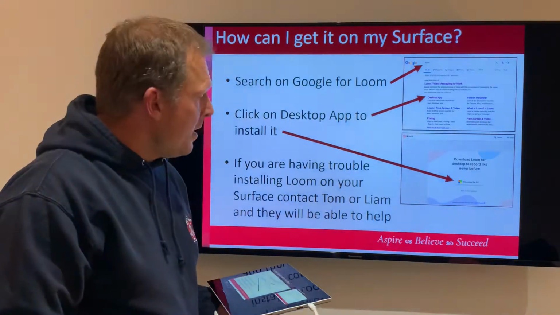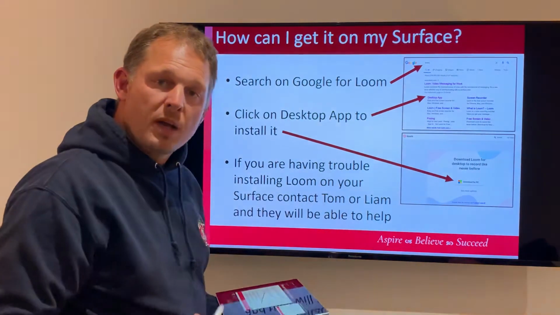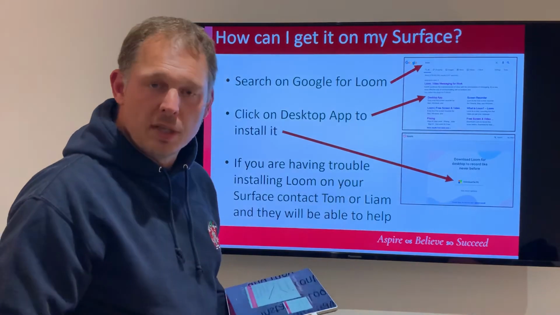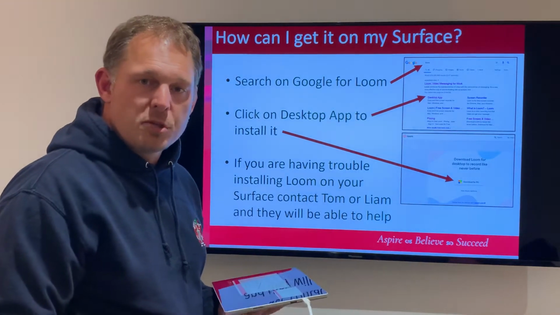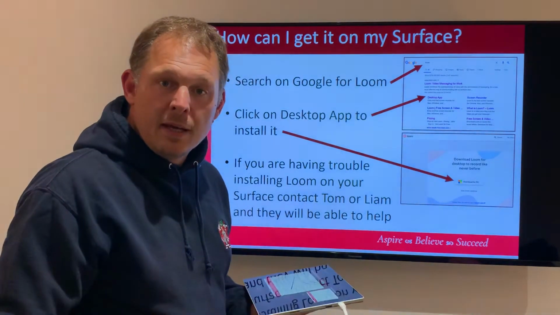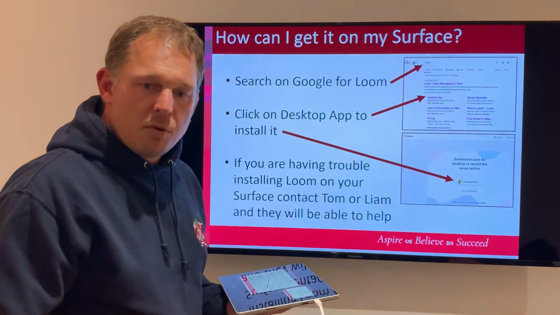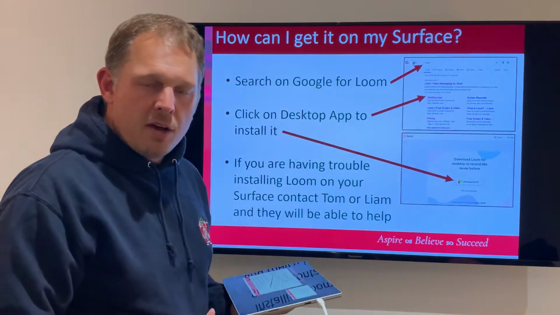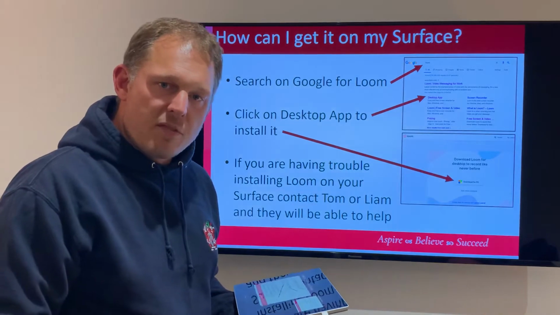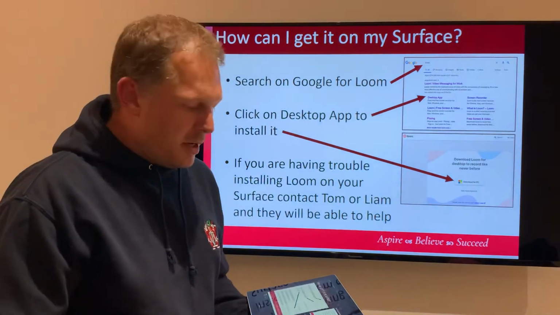If you are having trouble, do get in touch with Tom or Liam. I'm sure they'll be able to sort you out remotely by getting onto your desktop from wherever you are and wherever they are, and it should be a fairly straightforward download and fix.